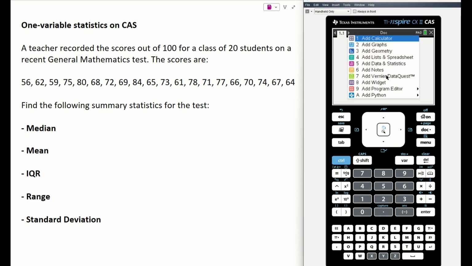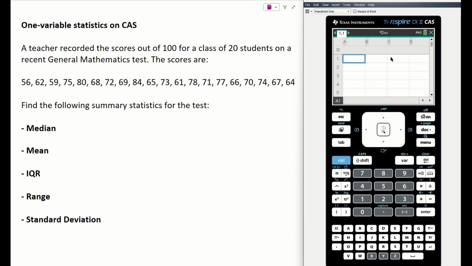Now, to do this on our calculator, we're going to start with a list and spreadsheet. We're going to label our column or our data set with a name, so we'll call it test. Then I'm going to input one by one the values into my CAS down the first column. Once you've inputted them, you want to make sure that you've got the right number of data values, so I should have 20. And if this was a test or an exam, or most of the time, you want to double check to make sure that you've got those values correct, because one mistake can make a big difference to your answers.